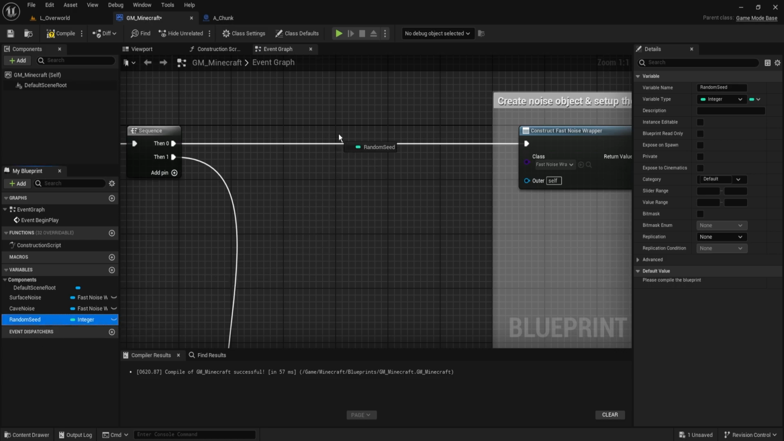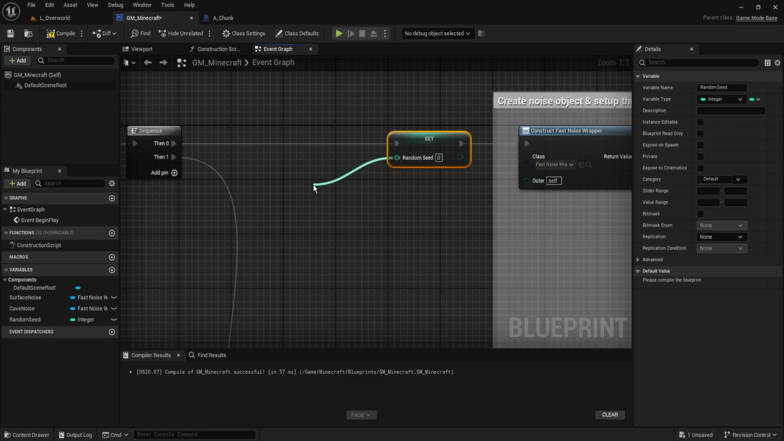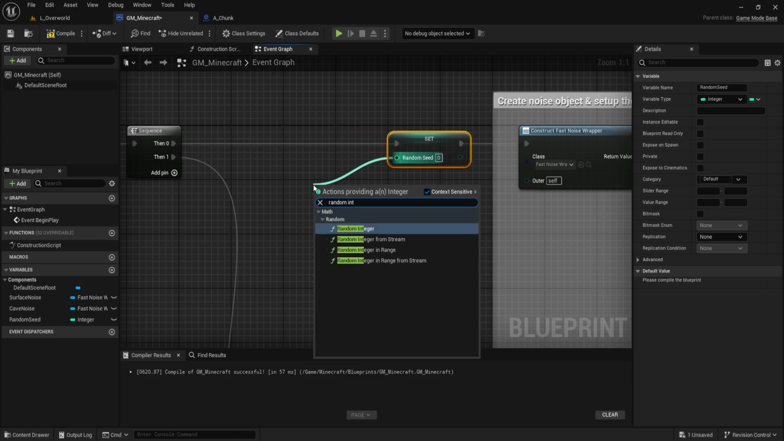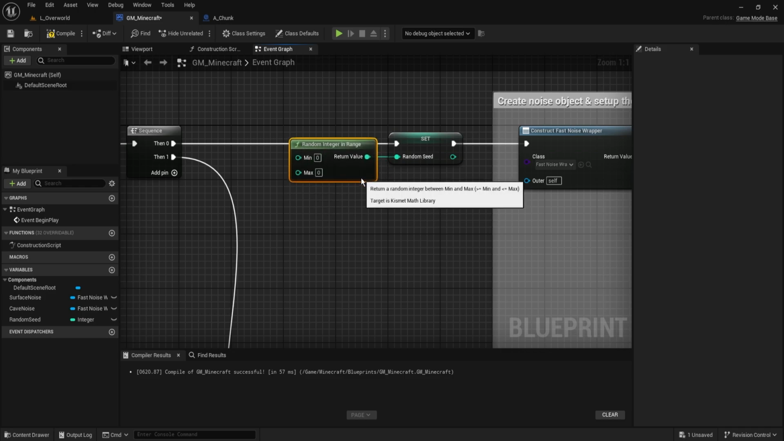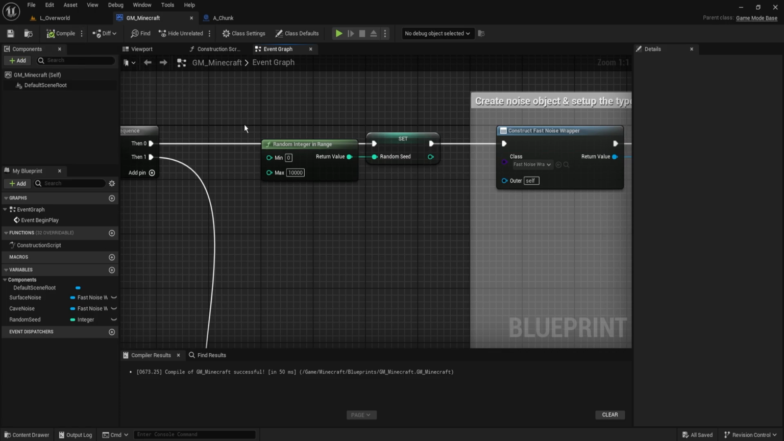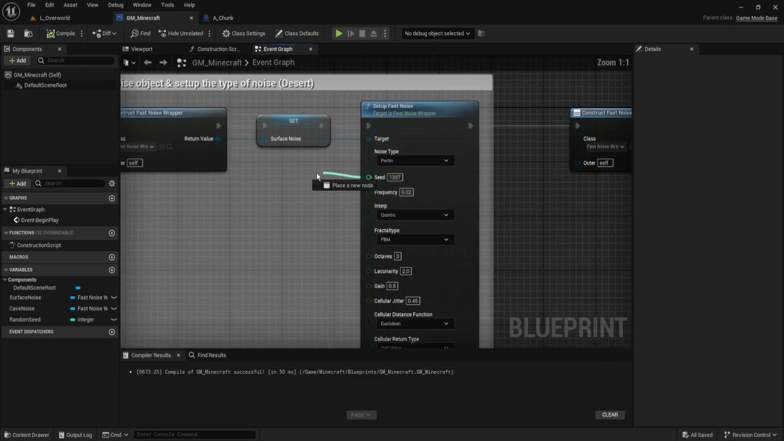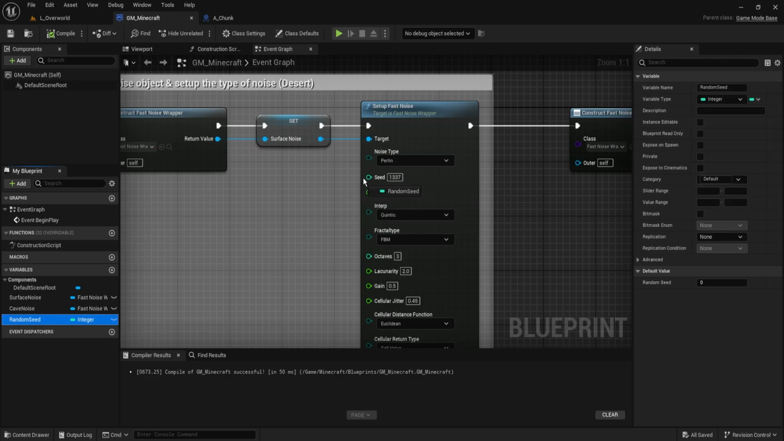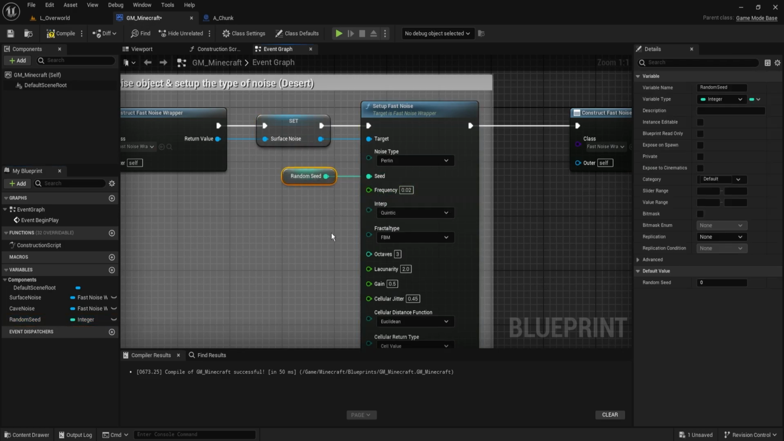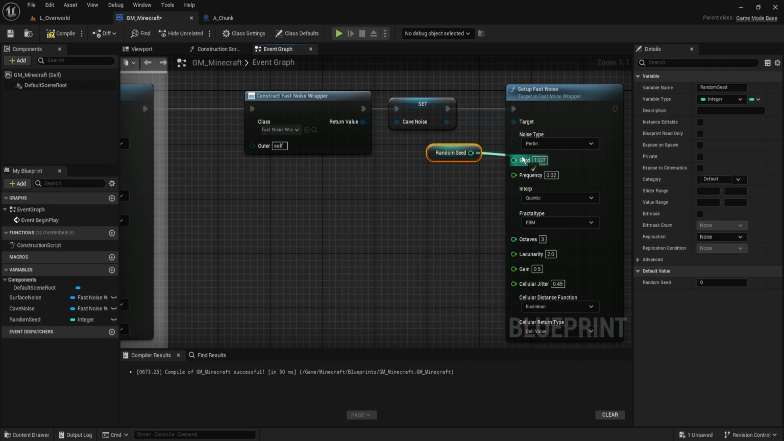We'll be setting it right here, so hold Alt and let go, and attach it up. Now, to get a random number, just very simply, random int in range. In our case, we'll just put range, but you could also just put random int, that's fine as well. And we're going to put 10,000. Obviously, you're free to put it higher, it doesn't really change much. Now, we just need to connect it here, so that it applies to our different noises. So the same thing here as well.